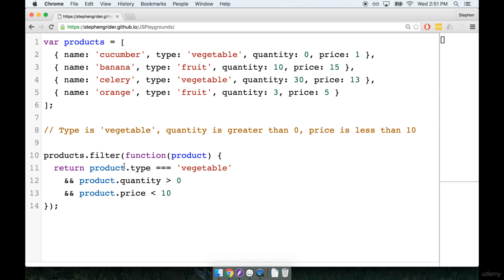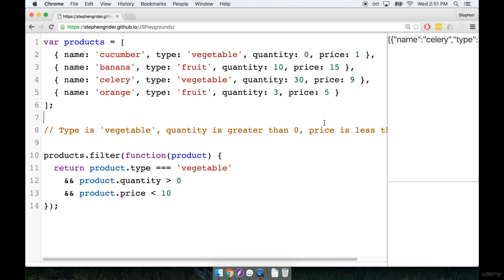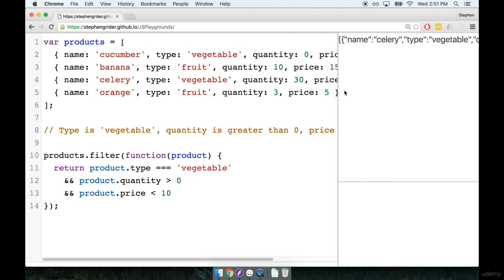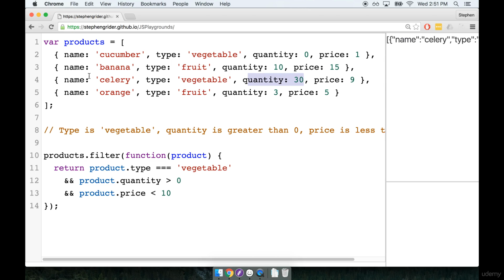So give me product type of vegetable where the quantity is greater than 0 and the price is less than 10. And you can see at the top right here, I've got an empty array right now. So none of my items I created actually match that filter. Let's say, however, that if I reduce the price of celery from 13 to just 9, all of a sudden, boom, I got celery in my result set now because its price is less than 10. I have a quantity greater than 0, and it is, in fact, a vegetable.